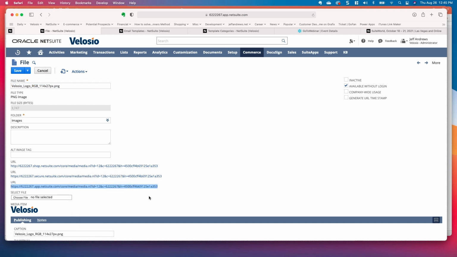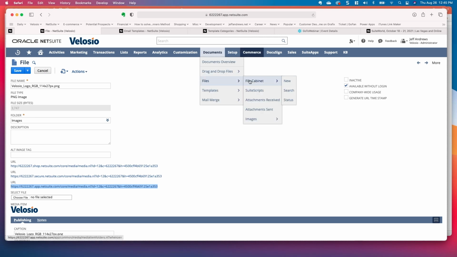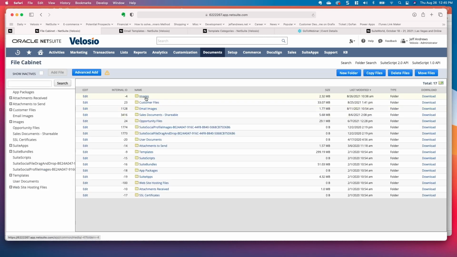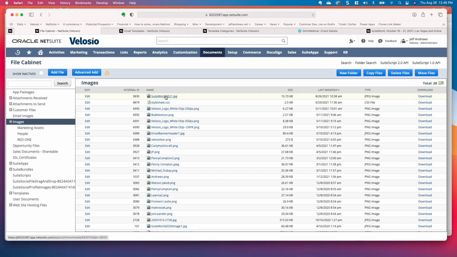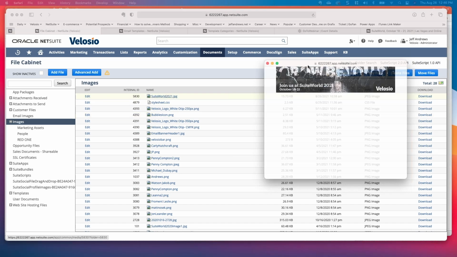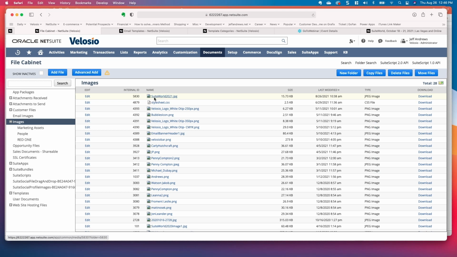Now, you probably have a logo on your website too. You can source that URL, but this is great because if you do want to have any images, like I had that Sweet World image, those can all be uploaded to your file cabinet in the images folder. There's the Sweet World image that I showed. And then you can just grab the URL and source those right into your templates or emails so that they load properly right in that email template.